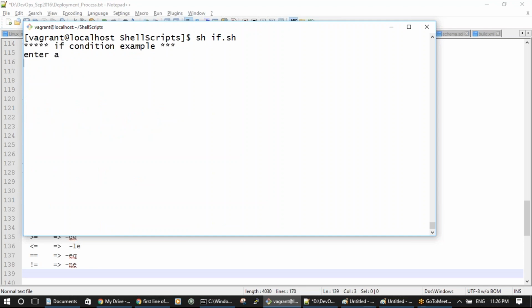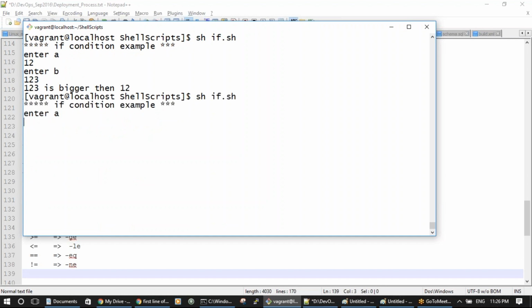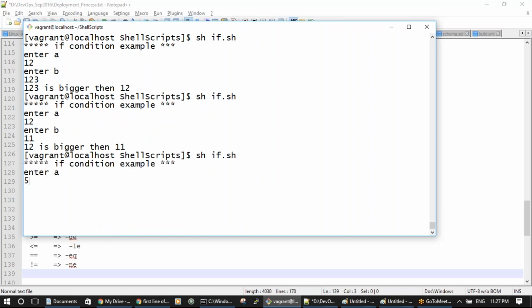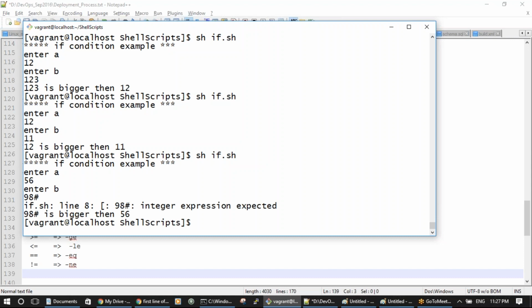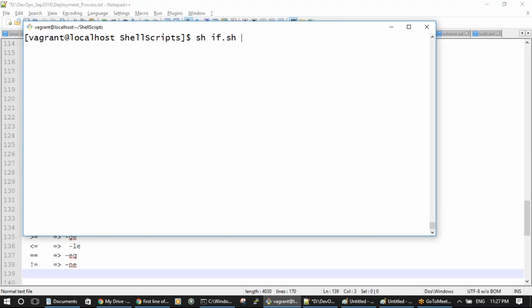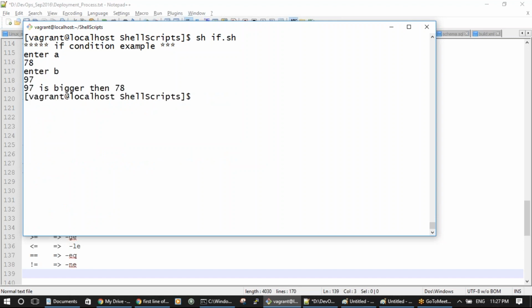Now run this. 12, 123. 123 is bigger than 12. Now 12, 11. 12 is bigger than 11, of course. 56, 98. So I entered a hash, guys, so that's the reason there is an error. 78, 97. 97 is bigger than 78. So you were able to successfully execute this now. This is called if else.